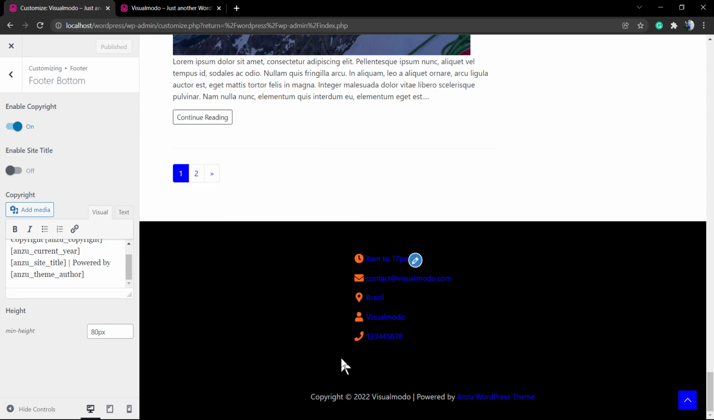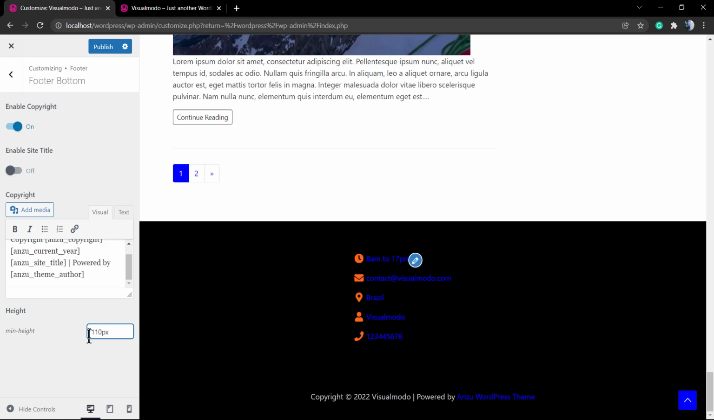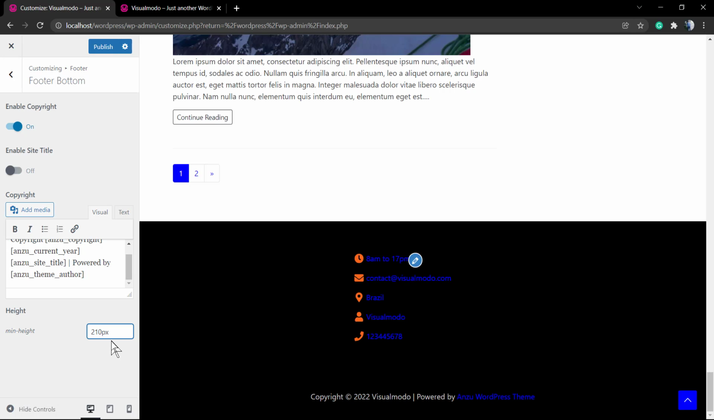Let me switch off the site title and switch on the enable copyright, and in the copyright I can now type content. But let's review the H before anything. If you change the H number right here, you need to click on the publish button and go to the website front end so you can see the edit.